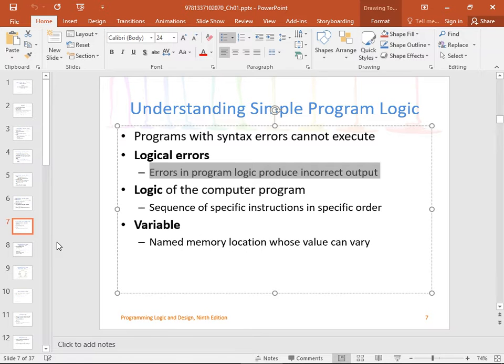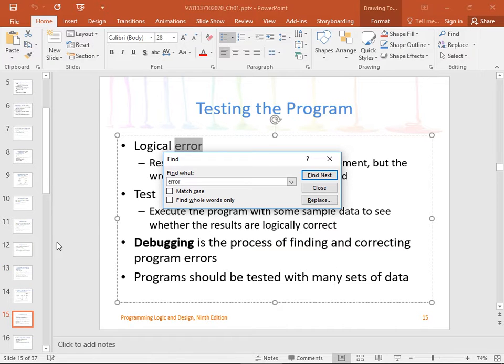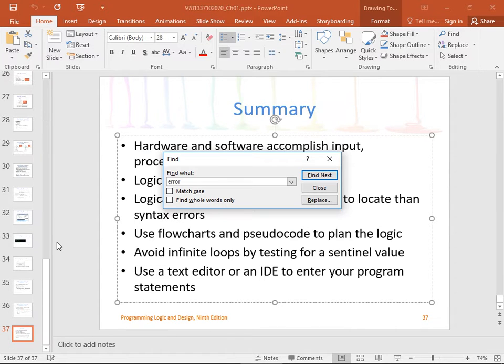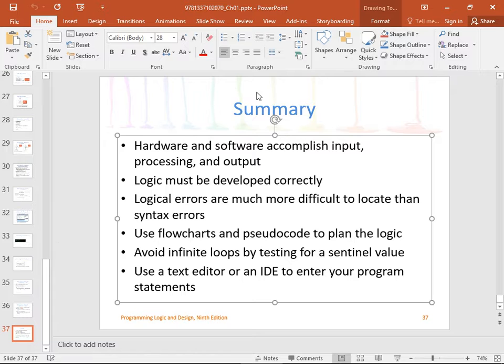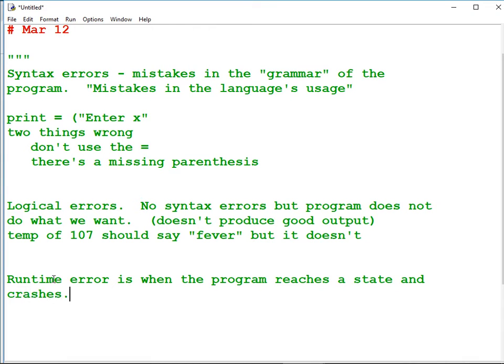All right, I'm going to continue to hit Control F and see if I find a third kind of error. Syntax, logical. There's a third kind that I wish they had mentioned called runtime errors. I'm going to go ahead and add that. A runtime error is when the program crashes, like you try to divide by 0. Computers won't allow us to divide by 0.